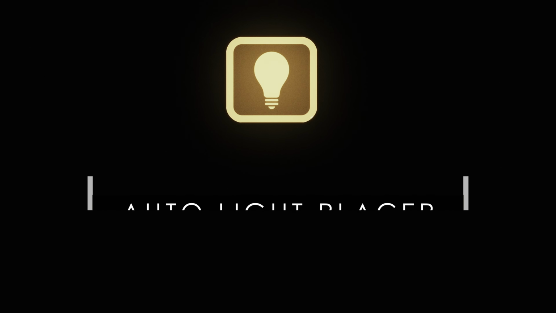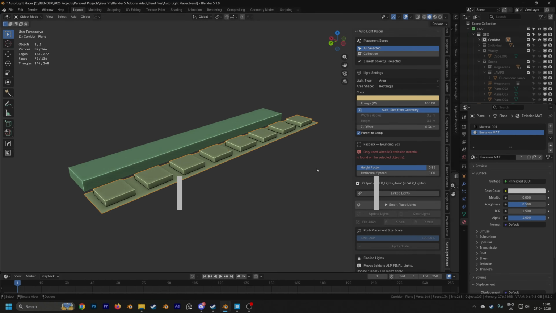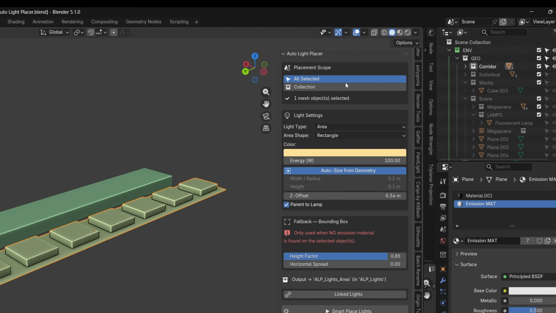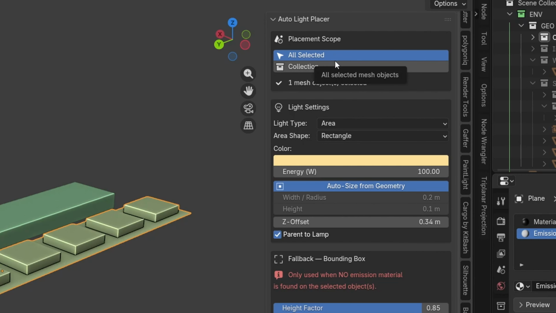Number 4. Auto light placer. Now this next add-on is a very interesting one. It takes an object and decides where to place the lights. So we have two options here. You can either select objects manually or use this collection option to select it per collection. And you have some light settings over here which you can change.